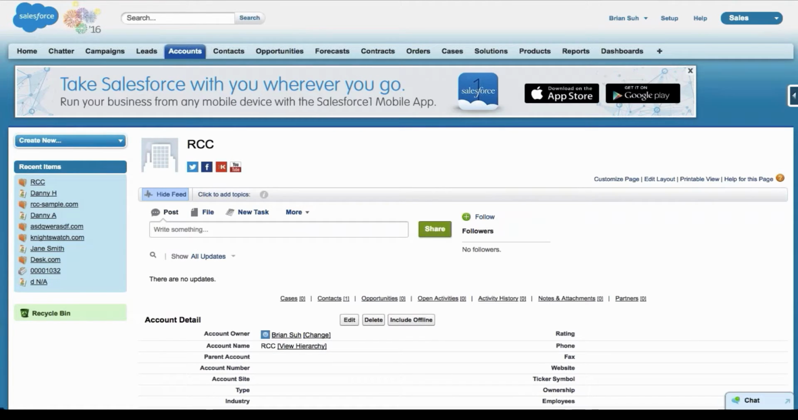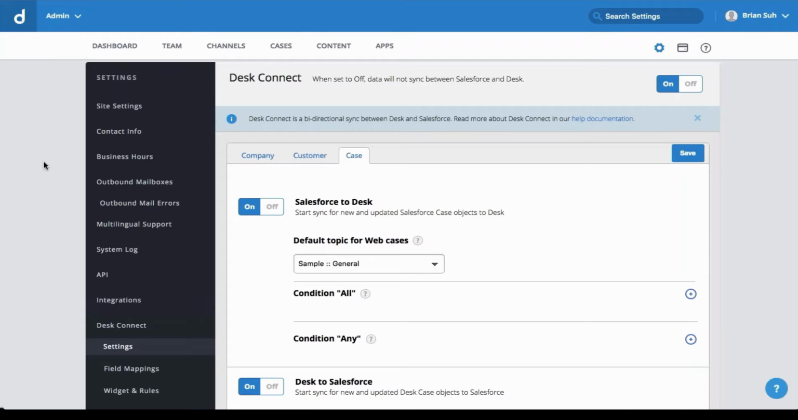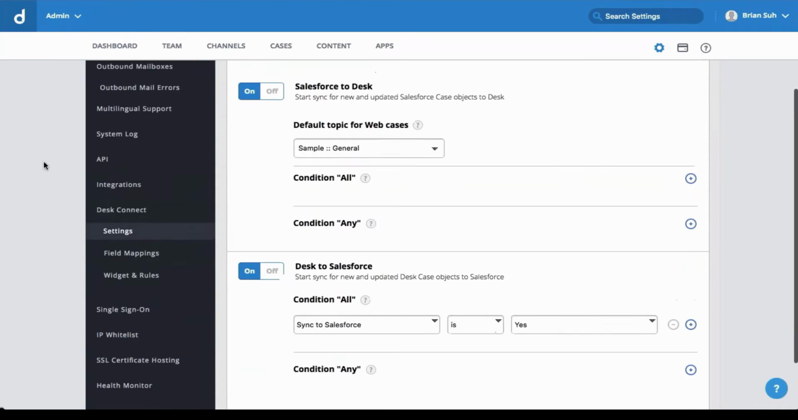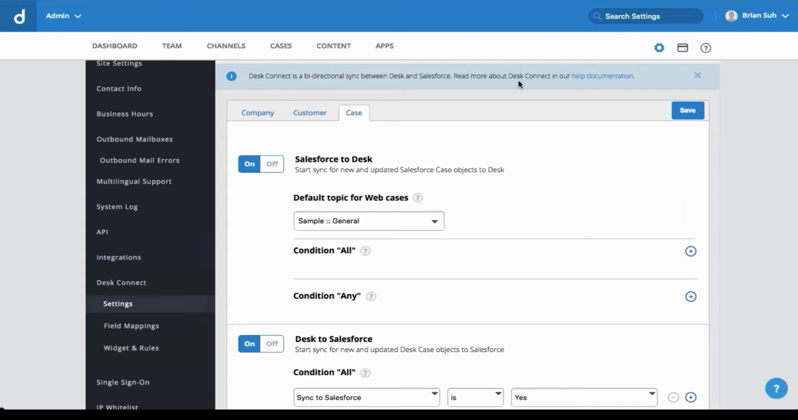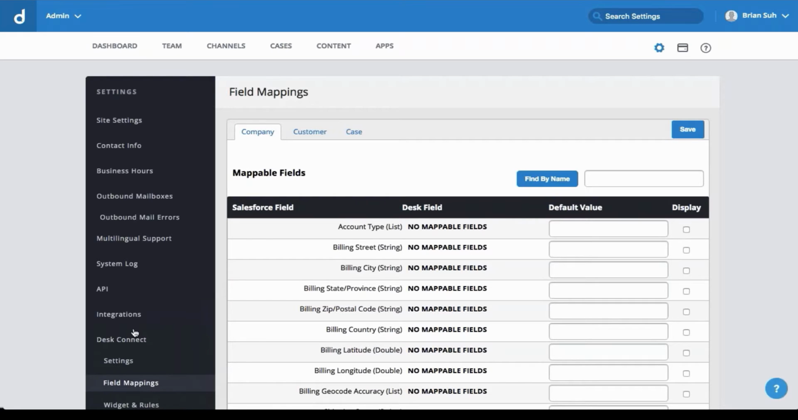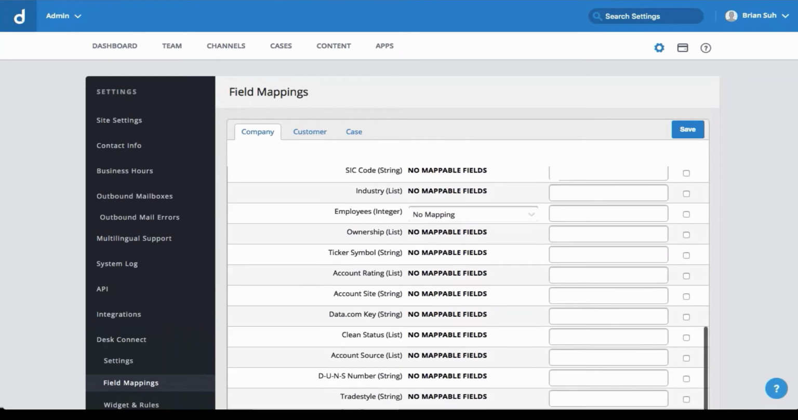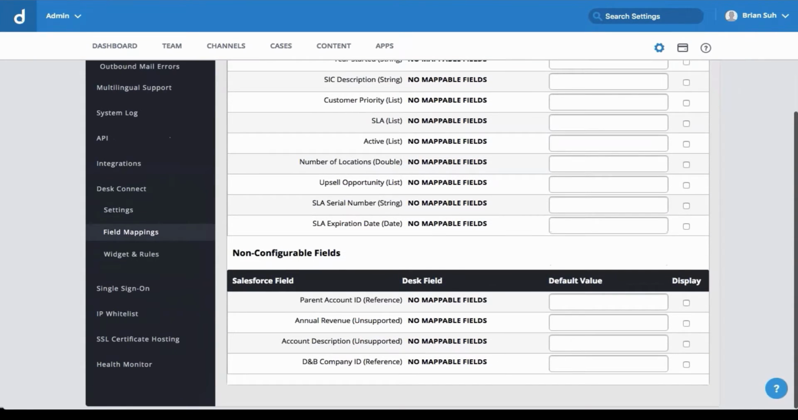So now what we can do is hop back over to the Desk side and talk about field mappings. So once again, we're in the admin console. We're in the settings, which is the gear icon. We're under Desk Connect, and then we'll go to field mappings here. All right, so what we want to talk about is the two types of mappable fields. Under each one of these, the company, customer, and case, you'll see something similar, which is a category of mappable fields here. And if we scroll down a bit, we'll then see non-configurable fields.